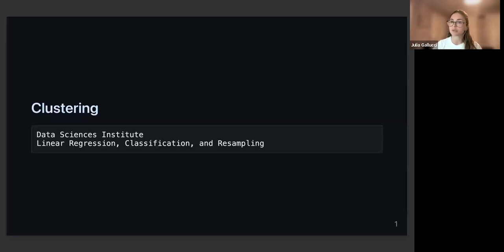But today, we're shifting gears a bit and exploring clustering. Clustering is an unsupervised learning technique. In clustering, we work with data where our response variable is not provided, and our goal is basically to group similar observations together based on their shared features.